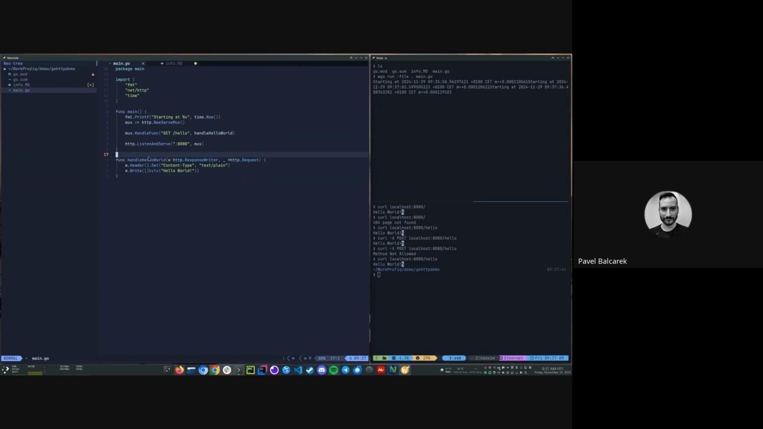Now, this is how you listen and serve. It's the main method of the HTTP server to actually start listening, and it takes the address and a handler. In Go, you can chain the handlers together. So let's implement now a simple logging handler, in which we will just log all the incoming requests.